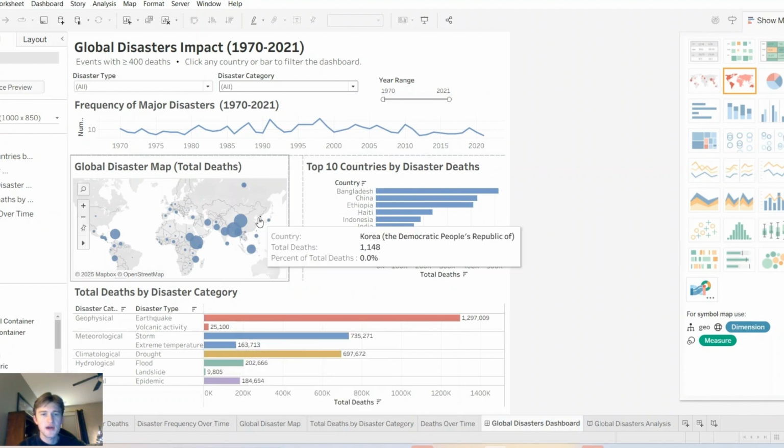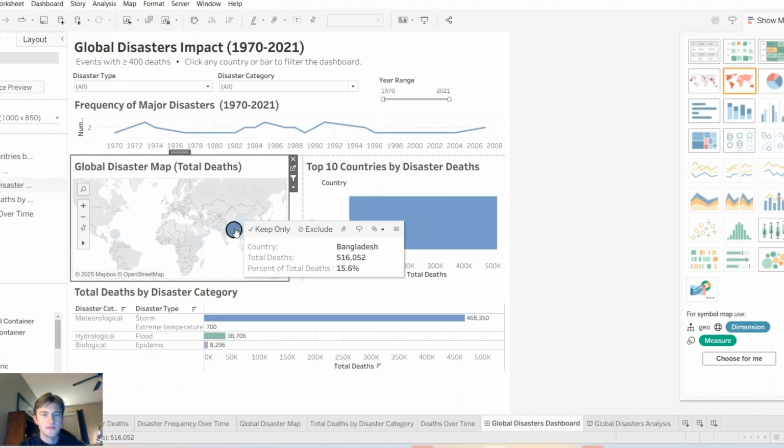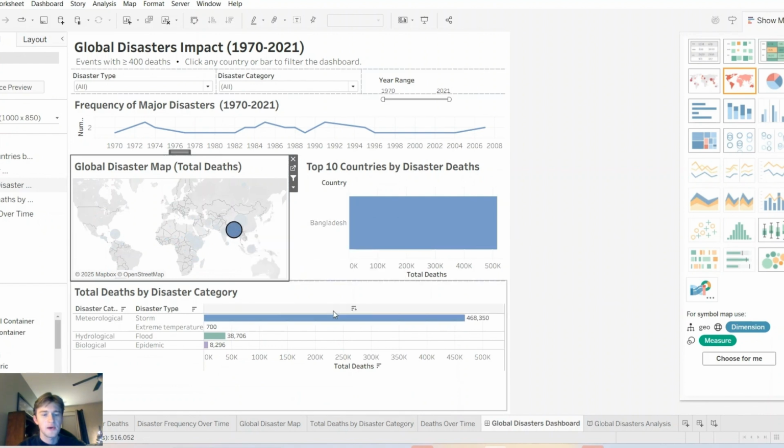Everything is interactive too. It all deals with each other when you click on something. So for instance, if you click on Bangladesh, the rest of everything will update too.